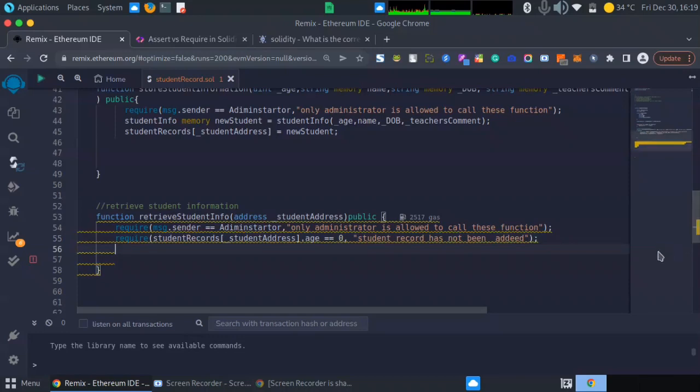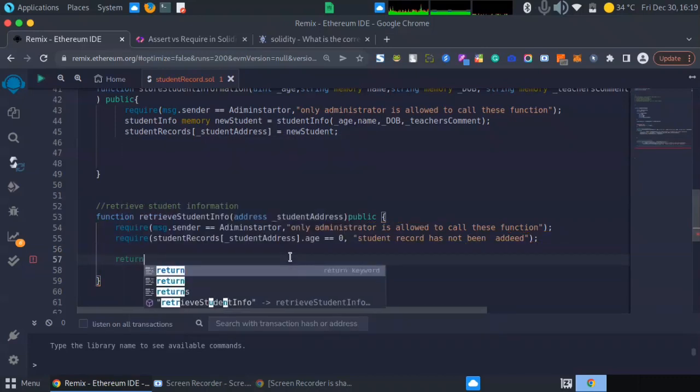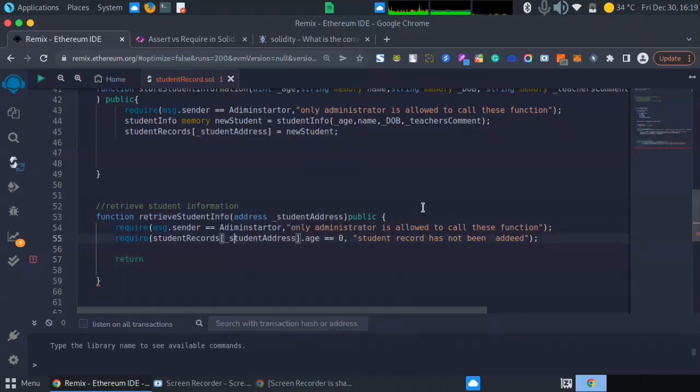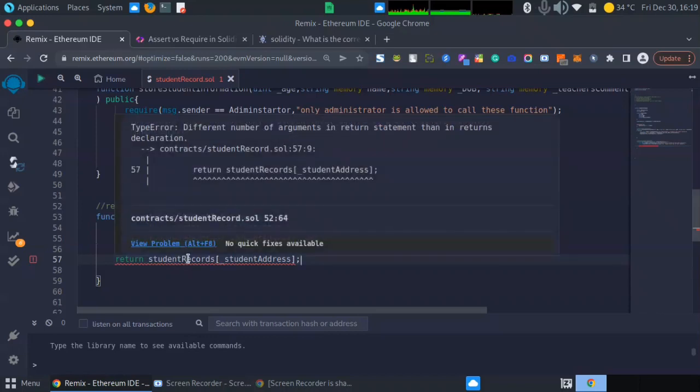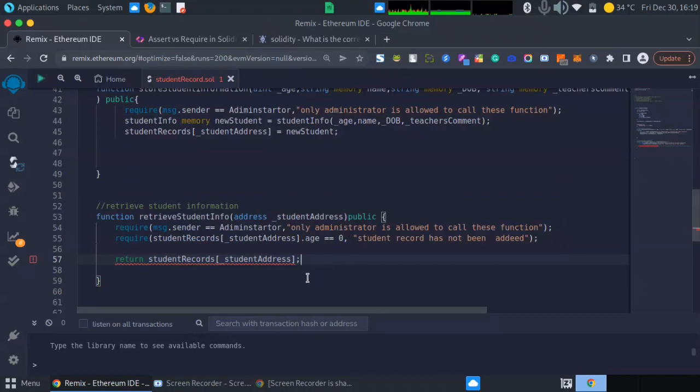But now, if all this check passes, then we can return the student record we are interested in. The student record we are interested in is this, so you copy it, then return, then your semicolon. Done. Okay.